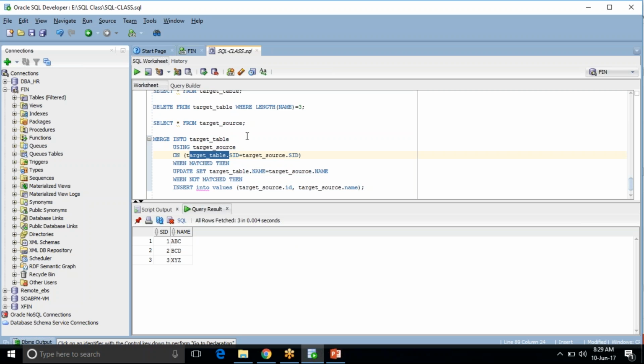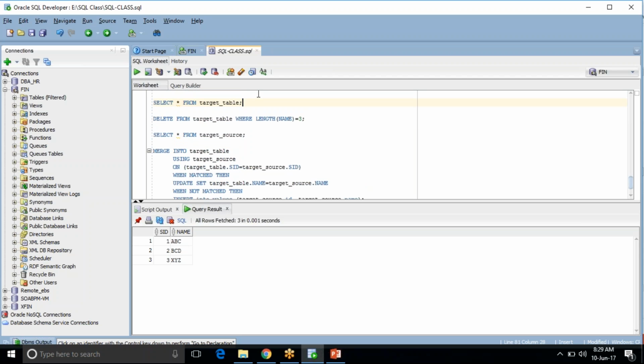So this is the source table. In the source table, what is the data we have? We have a SID column here with 1, 2, 3, and we have the target table. In the target table we have SID 1, 2 and the names are A and B.